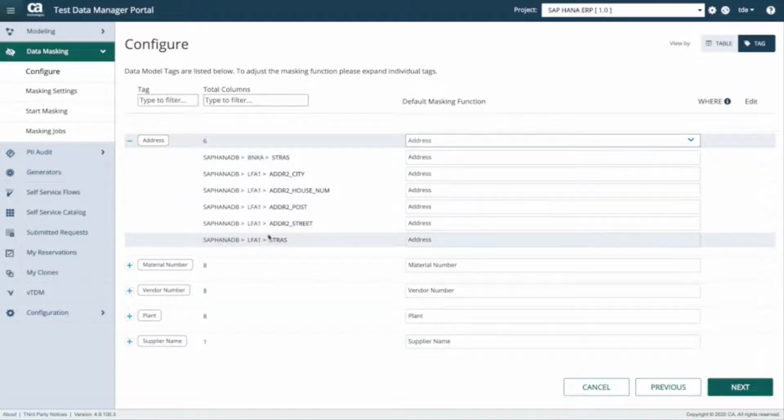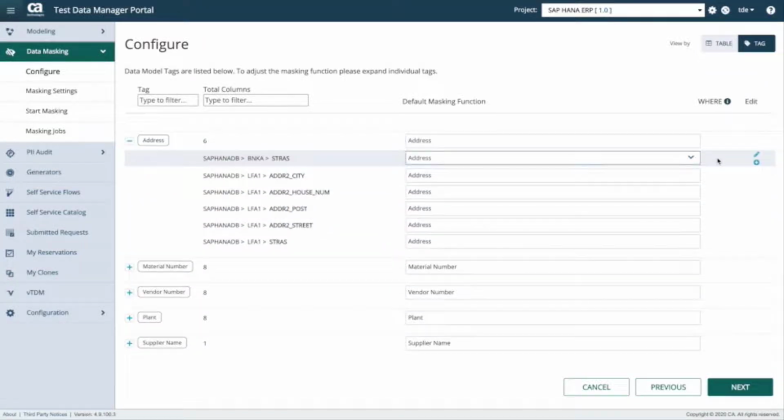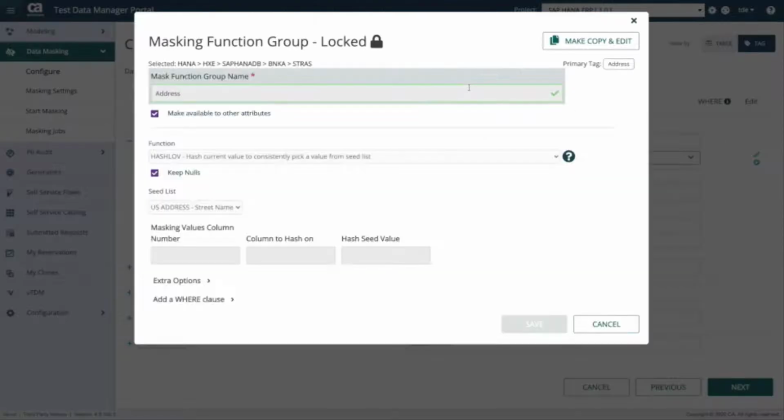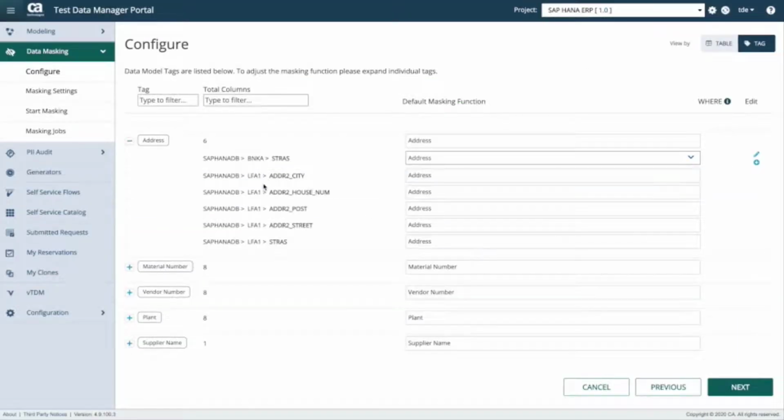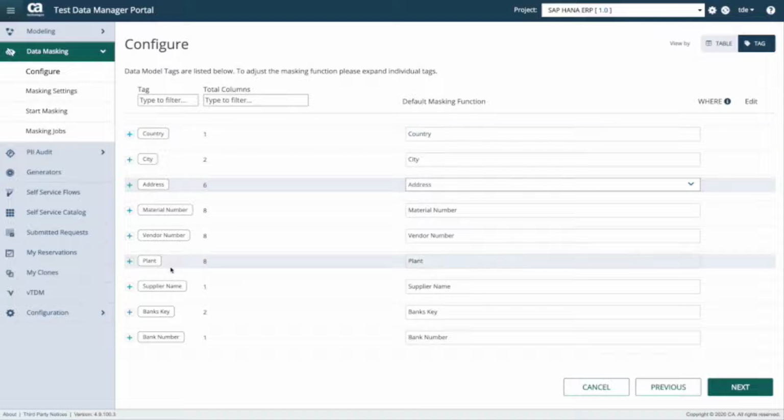For example, I'm looking at the street address across all these different tables. I chose to use a US address masking function where I'm hashing from the original value to choose a value out of a seed list. If I see the address in multiple tables, that same address will be transformed into a new value out of this seed list consistently every time. That way the addresses across the different tables will line up as they're supposed to.